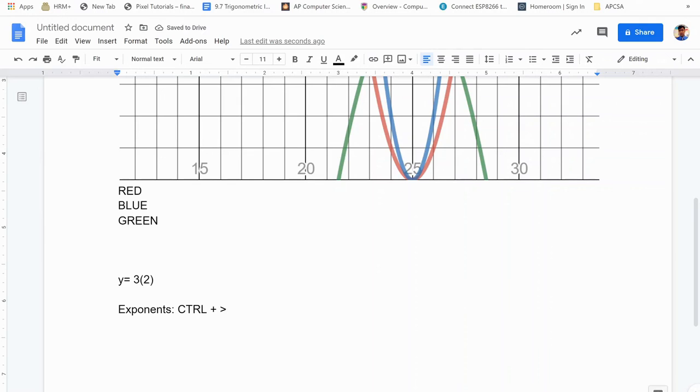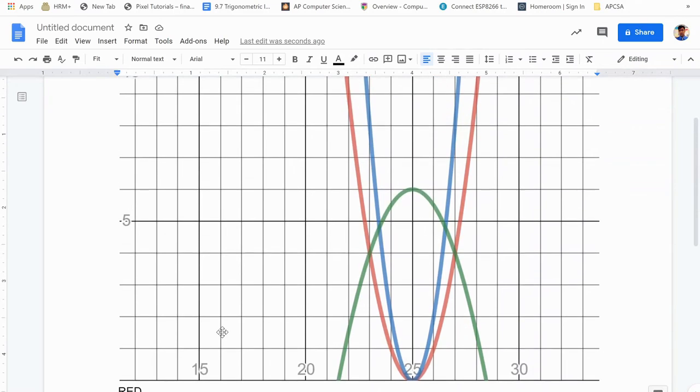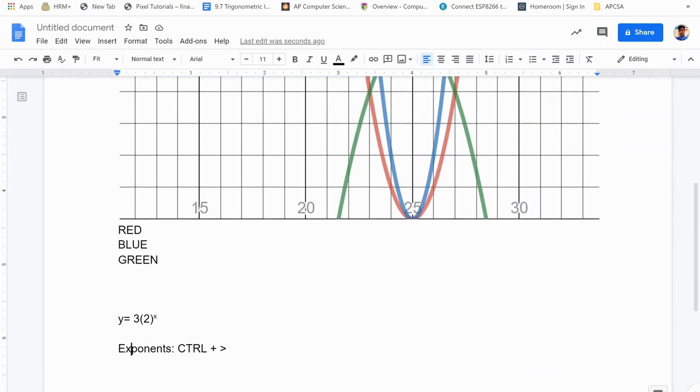So if I want to say 3 times 2 to the x, I'm going to hold down control and then the greater than sign, and then I can say x. And then to exit out of that, you just push control and then greater than again, and then you can keep on typing. And that's going to help you complete this week's assignment. So good luck. Please let me know if you have any questions.